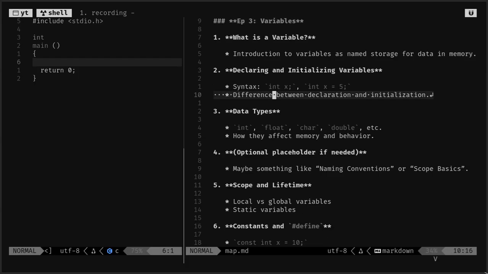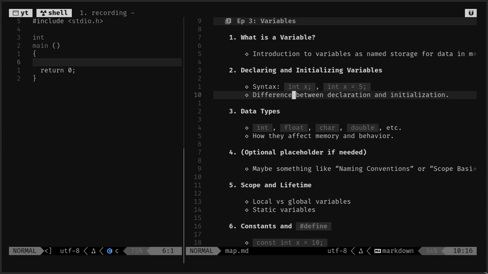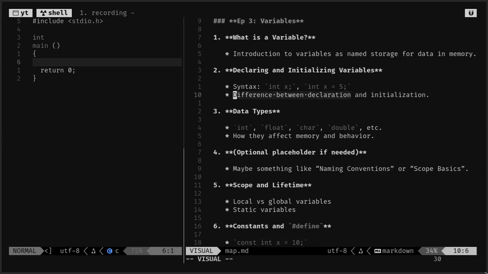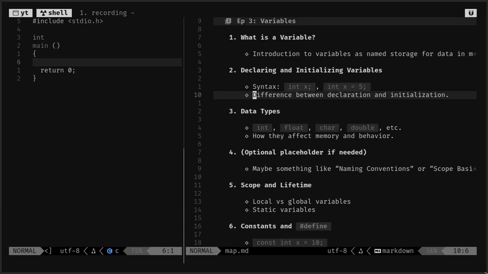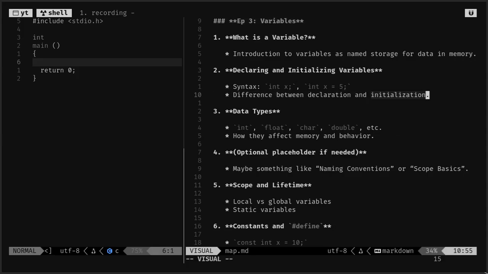We've talked about the difference between declaration and initialization. We said that the declaration is just defining a variable. It may contain any arbitrary data. We do not really control it. And the initialization is making sure that the variable started with a specific data.